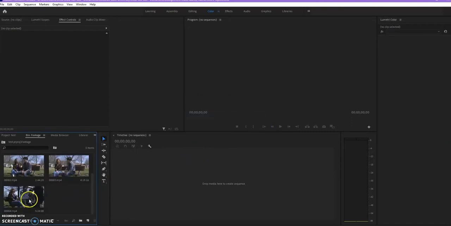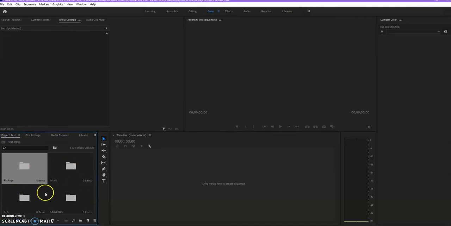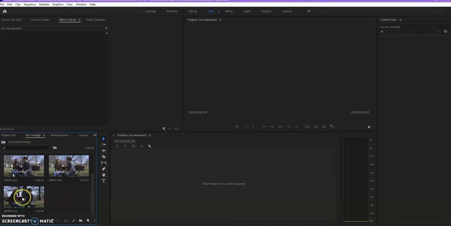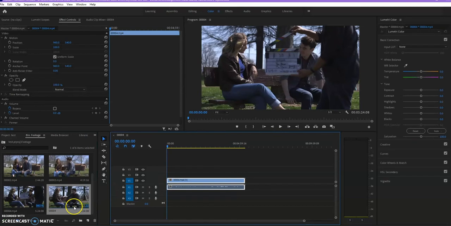All right. So once you have all of your footage in the footage folder, you can go back and see, okay, now there's 5 items in my footage folder. If you want a piece of footage in your timeline, which is right here, all you have to do is click and drag whatever the first piece of media that you drag in here.